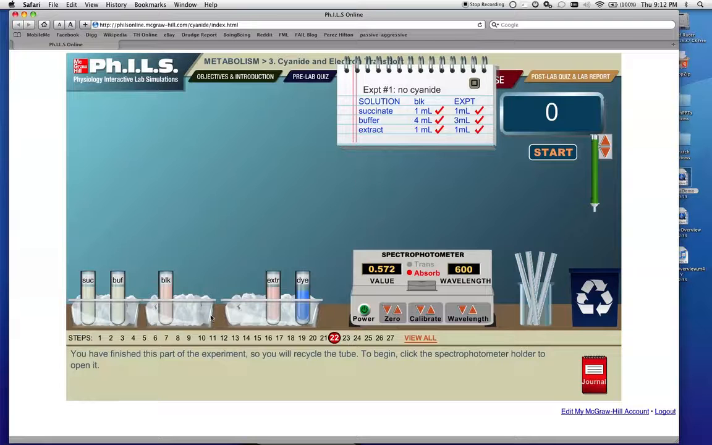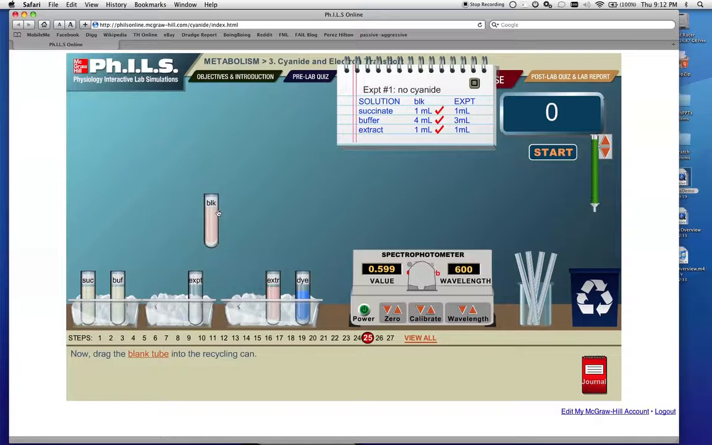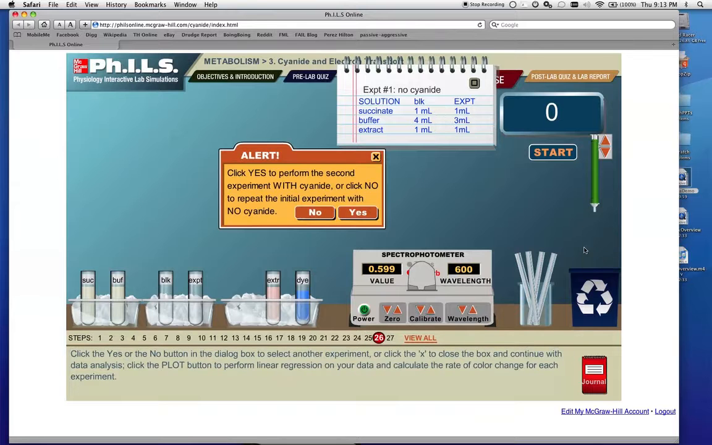We've got new instructions. You have finished this part of the experiment, so you will recycle the tube. To begin, click the spectrophotometer holder to open it. So open this up, pop out the EXP tube, and it wants me to drag that to the recycle can, and here's where you'll hear the recycle can make its sound. It's a little bit loud here. I've got the speaker up a bit. Now it wants me to recycle the blank tube as well. So that's done.